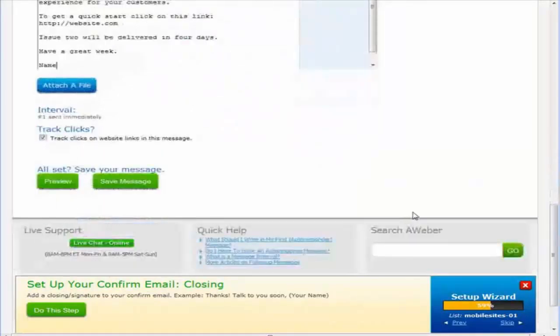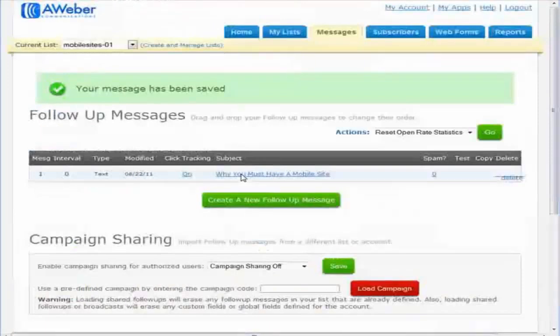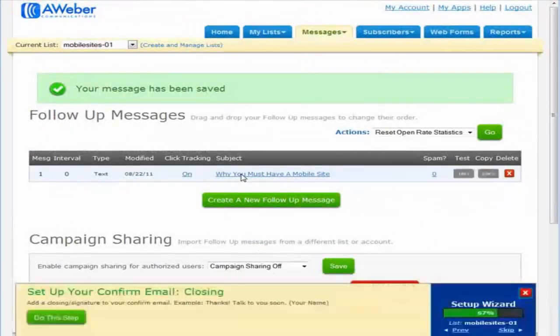Okay, and that's it. So at this point, we can preview it. We can save the message. We have click tracking here, which will actually mask the link. So if you're using an affiliate link, if you have this turned on, it's going to mask it automatically for you, so you don't have to worry about that part. So save the message. And that is our first message in the autoresponder sequence, as you see there.